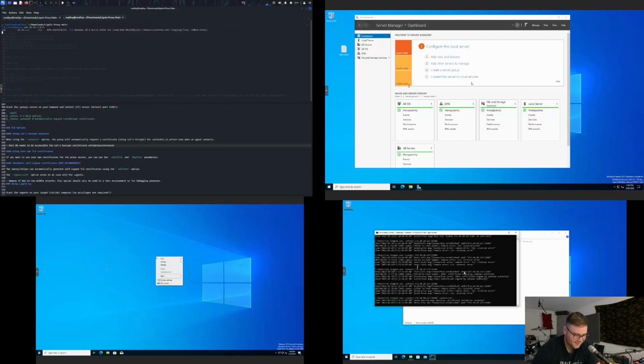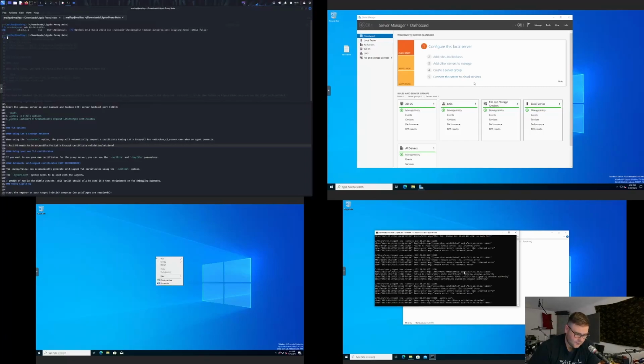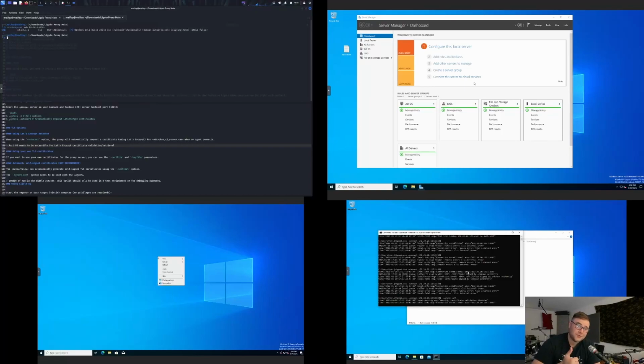And look at that. Yes, that's awesome. Okay, so the pivot is successful. I had to look through the README quite a bit and watch an example video, but I was able to successfully pull off the pivot. That's awesome. So Ligolo, good tool in my book.